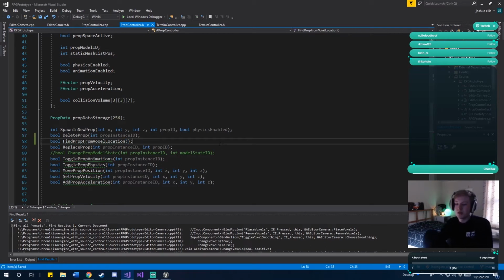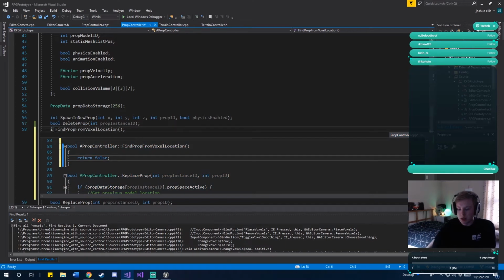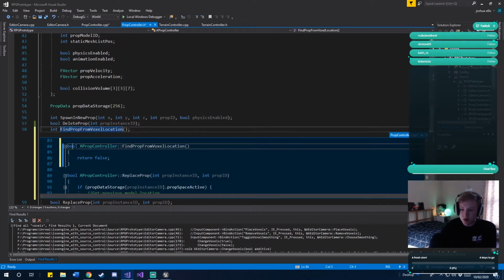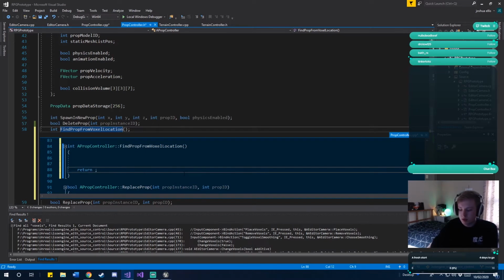So basically we want to find, as the function says, a prop based on its location in the world. This will actually already need to return an int, so we will just rename that. And we will return a variable. The default is to return -1.